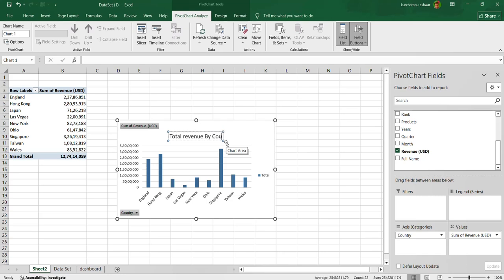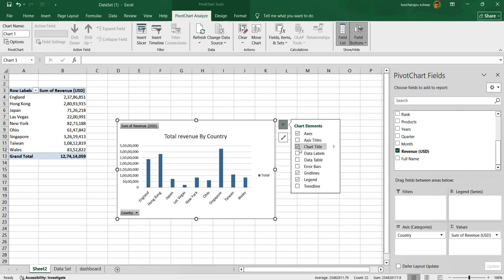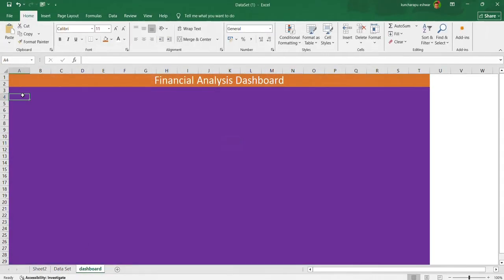country wise. Also, if you require data labels, you can add them, or else you can skip them if not required. Then copy the chart, go to the dashboard, and paste it here.